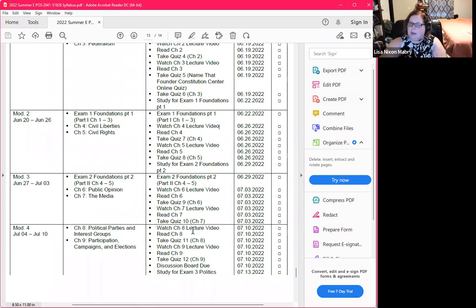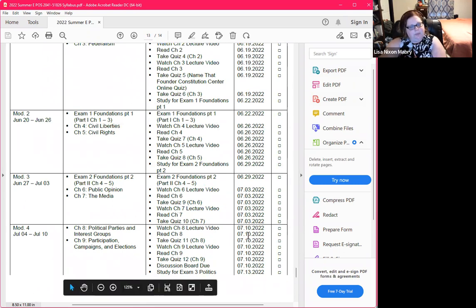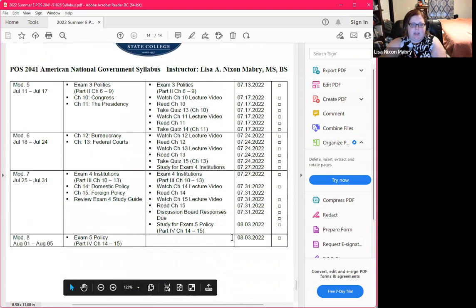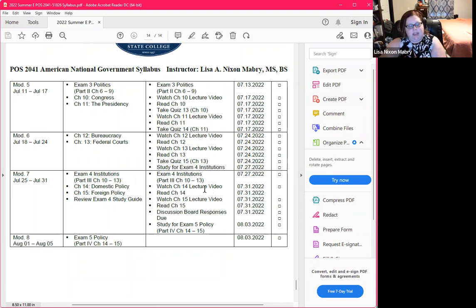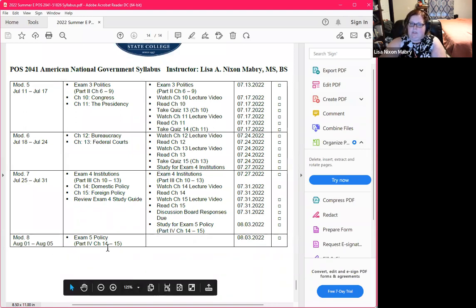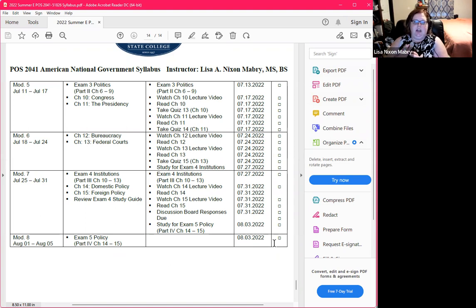So it's heavy the first couple weeks. Then it's just doing the work and you get a little break. And then you've got chapters 10 and 11, 12 and 13, and then the fourth exam. And then you have chapters 14 and 15, and then that last exam, and that'll be due that Wednesday. So the semester technically closes on August 5th, but grades are usually due the next Saturday. So August 5th is Friday, grades are due by Saturday.